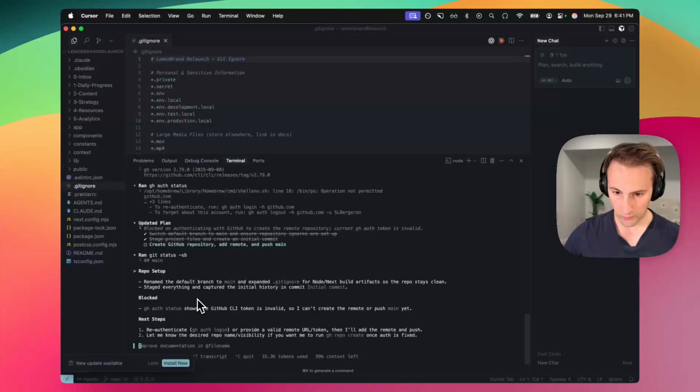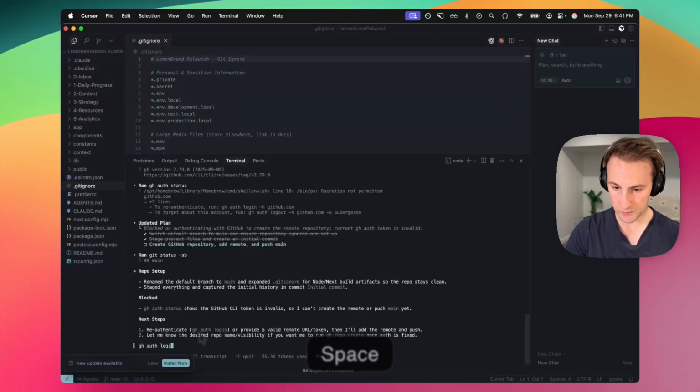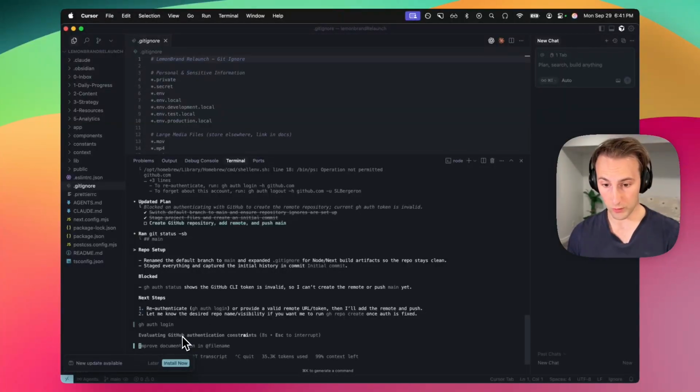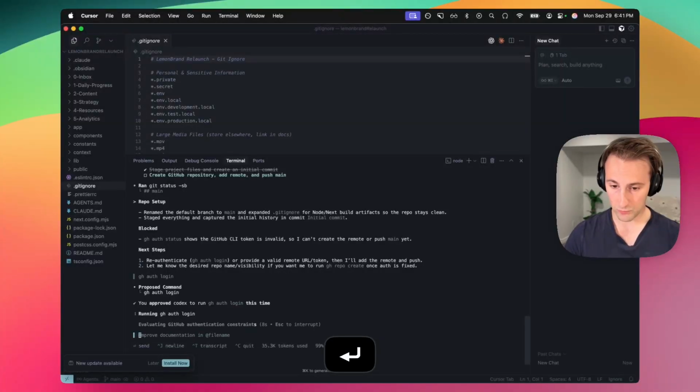So now it's reaching a point where it says it needs to re-authenticate. So it's telling me actually what to do. It's saying you need to re-authenticate with GitHub. So it's saying do gh auth login, and I'm going to just follow the steps. So I'm going to let it do this.